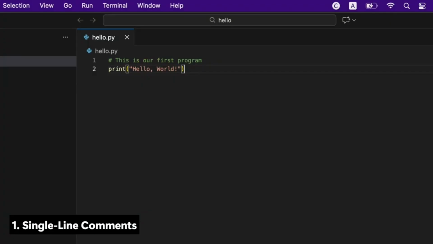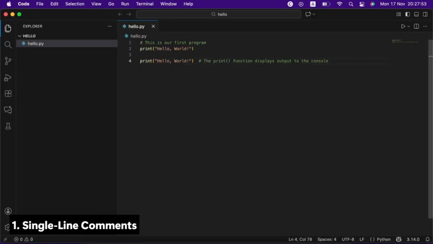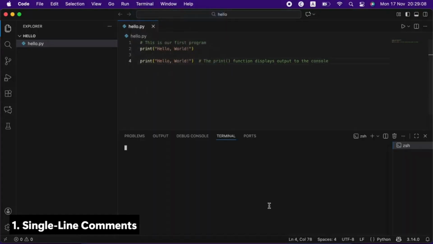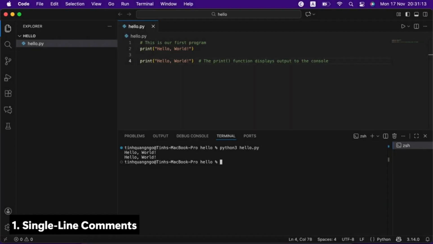1. Single-line comments. In Python, we create a single-line comment by starting the line with the hash symbol, or #, hashtag. Notice how I can put the comment on its own line, or I can put it immediately after a line of code to explain that specific line. When you run this file, the interpreter skips everything after the hashtag and just executes the print function. Let's quickly run it again. See? The comments are strictly for us.